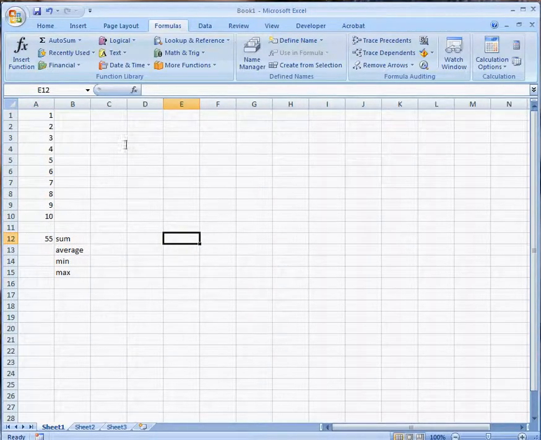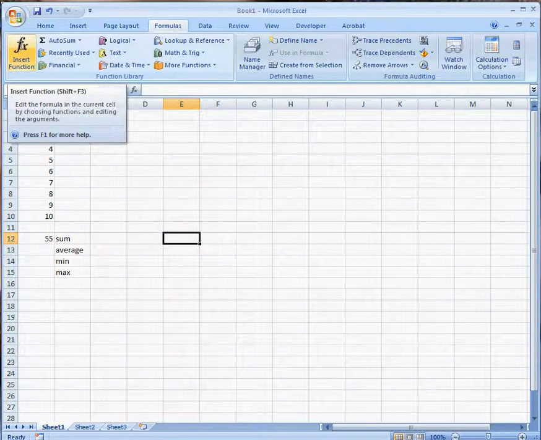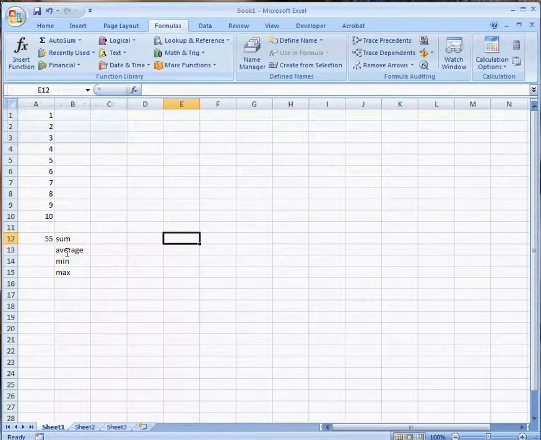Anyway, okay, so I think you can figure it out. I think you know how to figure out the insert function button for average. The rules are exactly the same, and the same thing for min and for max.